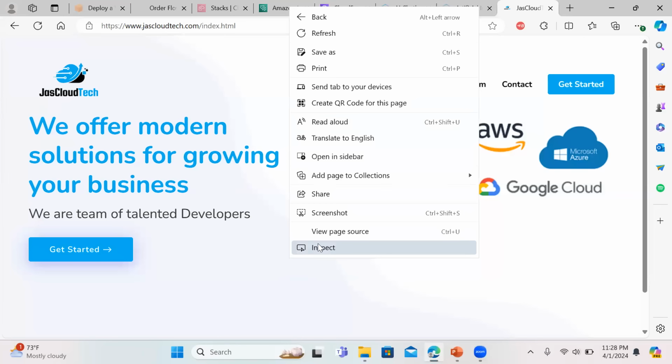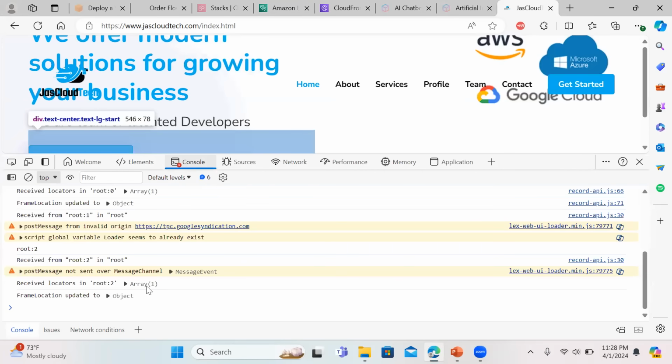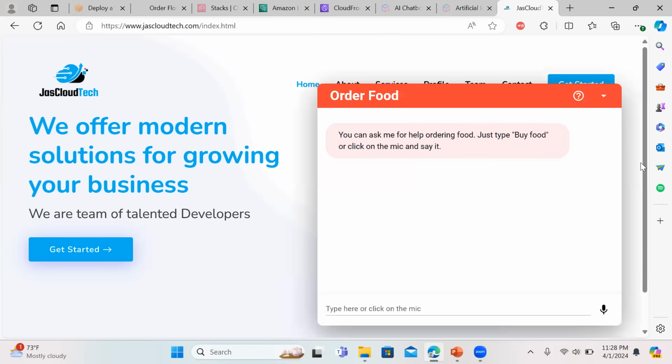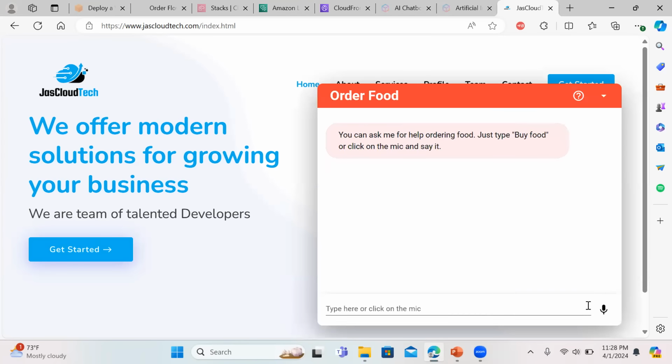Let me just check inspect over here. So you can check in the console. Something is happening. You can see successfully initiated Lex Web UI version. So we will check over here. Okay, so this is our chatbot being integrated. So you can use the mic and all if you want.